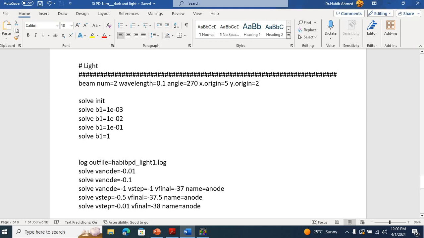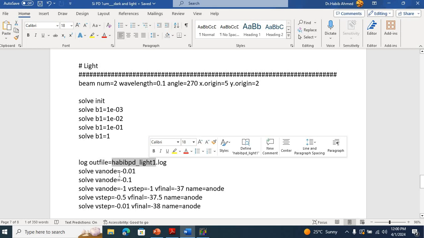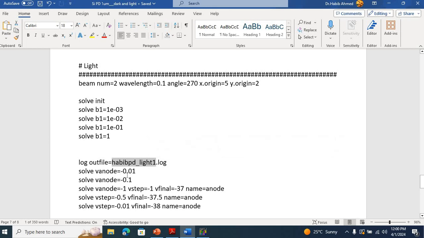Then I initiate the beam initially at 0.001 watt per centimeter square, then I move it up to 0.01 watt per centimeter square, then 0.1 watt per centimeter square, and then ramp it up to 1 watt per centimeter square. I create a log file. I sweep the anode voltage from 0 initially to minus 37 volts and then to minus 37.5 using a step of minus 0.5 volts.